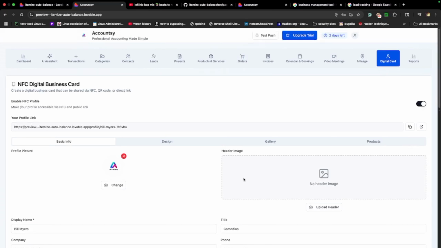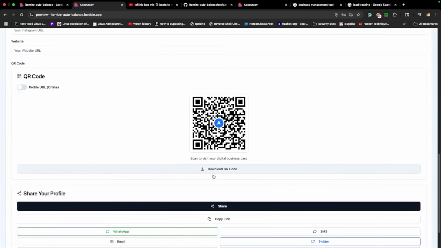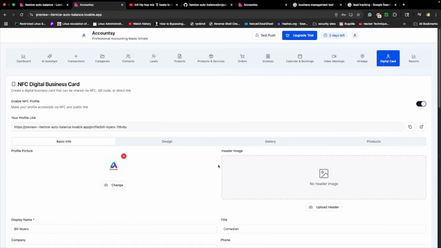So here's the NFC digital business card. It gives you the ability to buy an NFC digital business card so that way it hosts a public profile for your customers or your new leads that you come in contact with. So that way you can share your profile and capture their information.